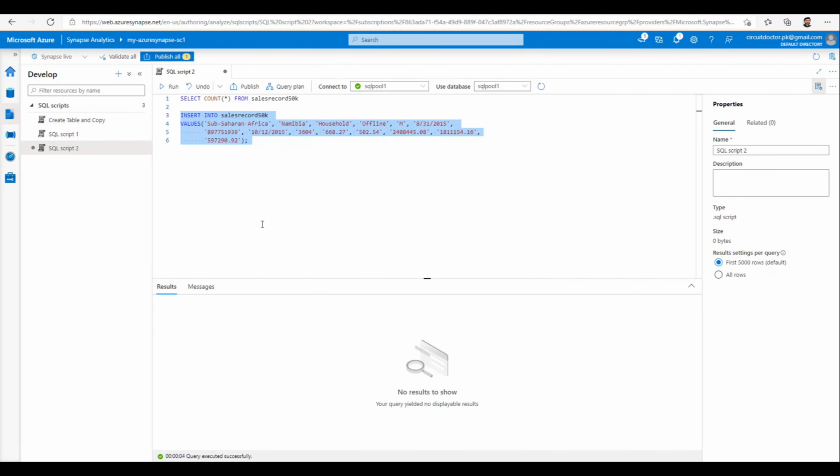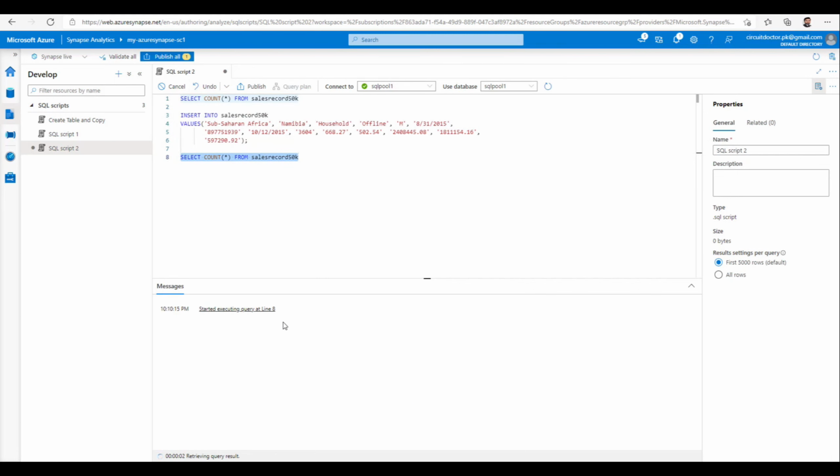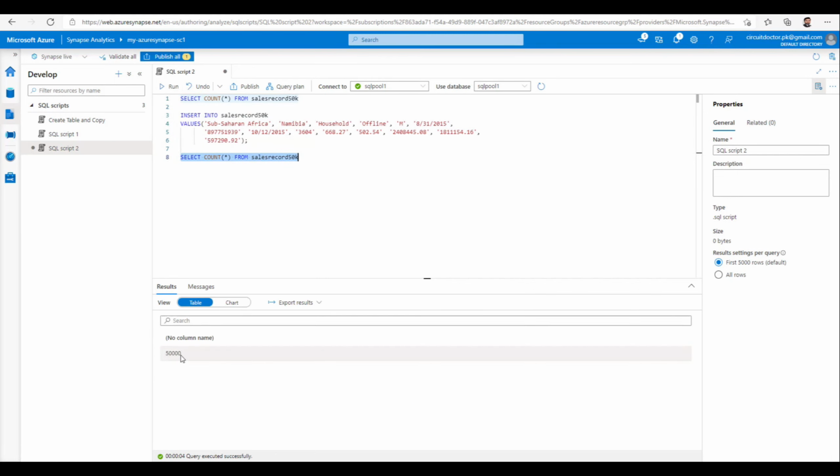So our query has been executed successfully. Let's verify the execution. I will use the count statement to see the total count of rows. So you see that we have a total count back to 50,000.